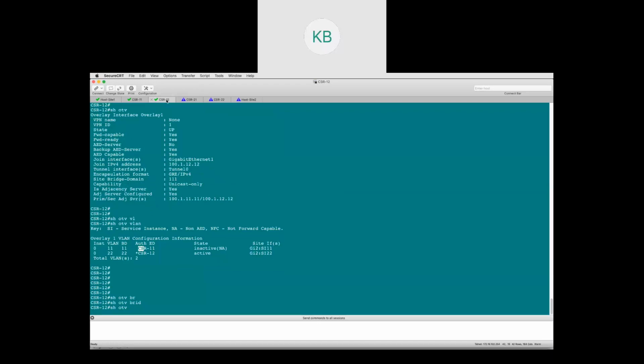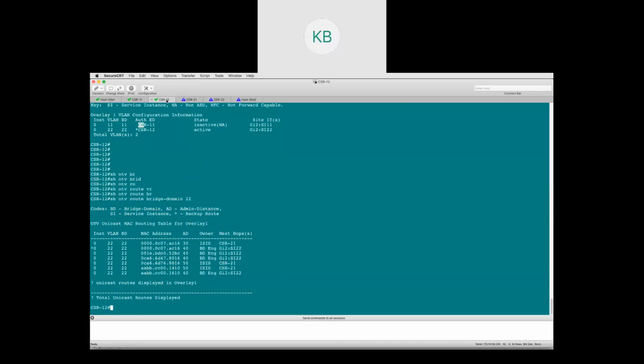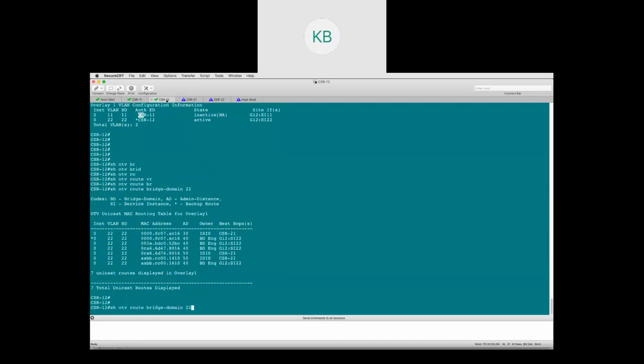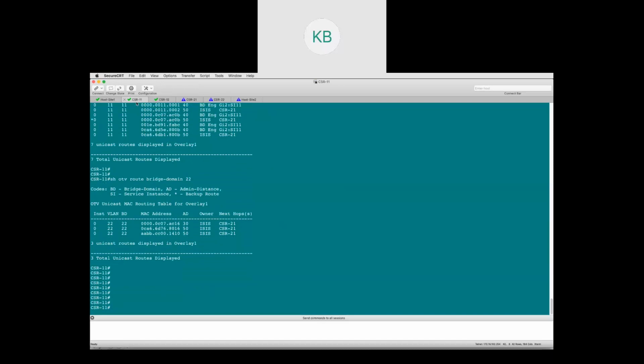Because if you do here, show OTV route bridge domain 22, you can see that now it is being learned here. And if you do the same thing for 11 here, it is not being learned. So basically, all these MAC addresses that you are seeing here, this is going to be the forwarding router for VLAN 22, and this is going to be the forwarding router for VLAN 11.